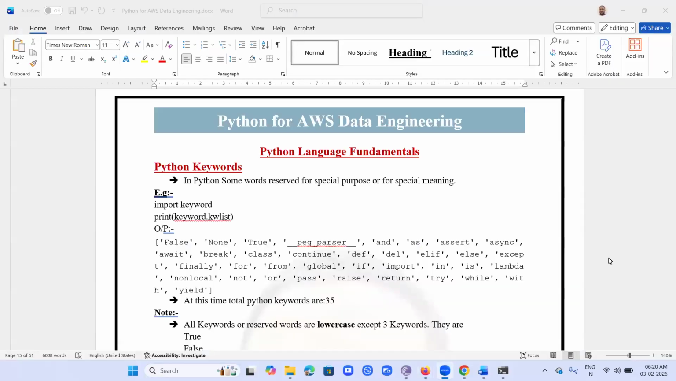Yeah, let's continue Python for AWS data engineering. In that, let's continue Python language fundamentals. In that, a very important topic of Python language fundamentals is Python keywords. What are keywords and how to find the list of keywords in Python programming language.